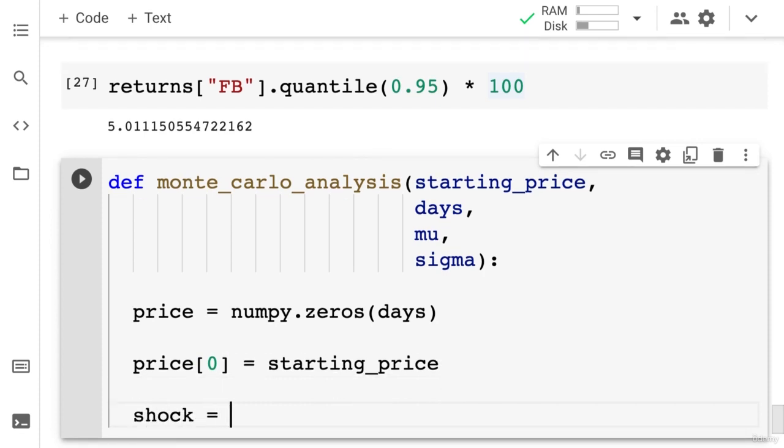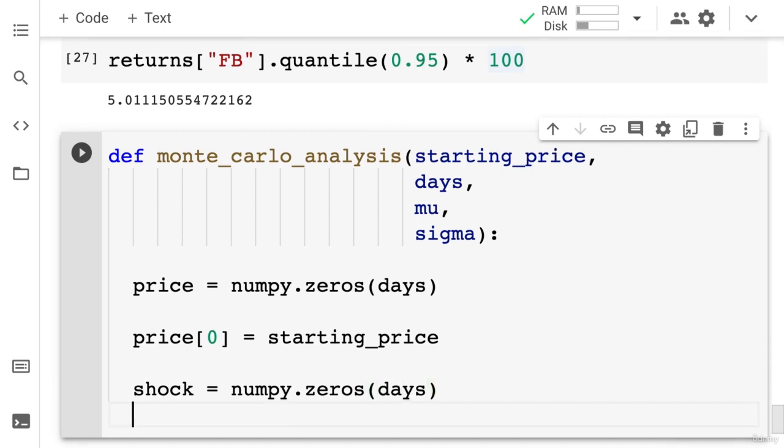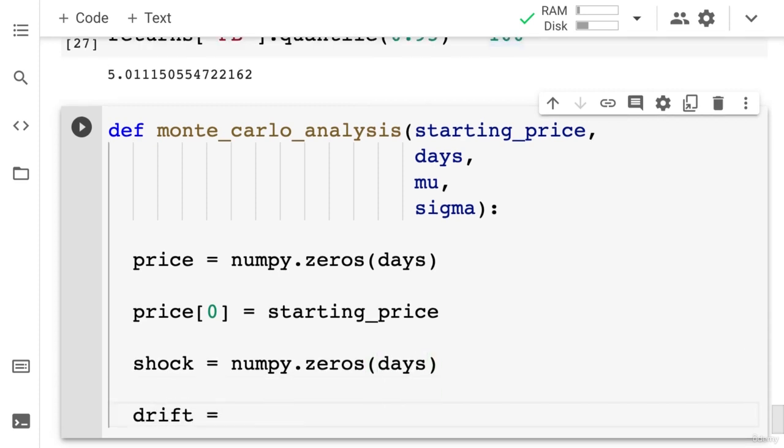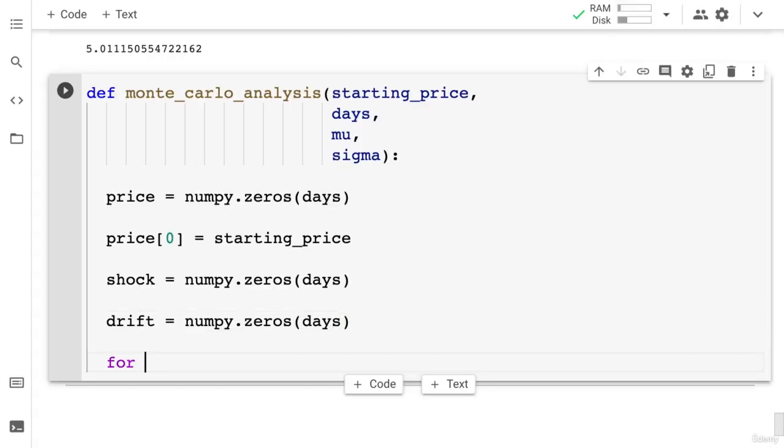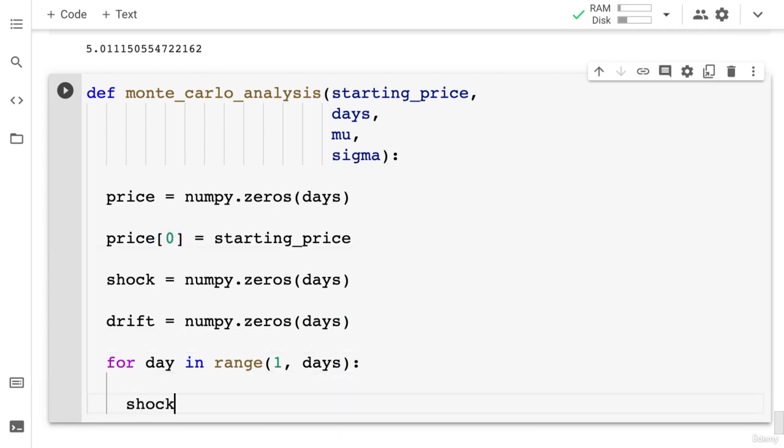Next, let's define a shock variable. We're going to use numpy.zeros again on the number of days, as well as a drift variable. We're going to use numpy.zeros of days. Next, we're going to loop for every day in a range starting from 1 up to our number of days, because we already set the 0th index. We're going to take shock at that day and use numpy.random.normal to create a new random number.